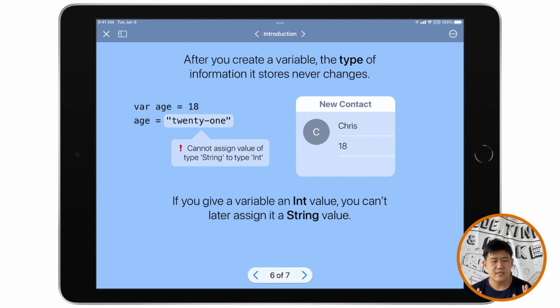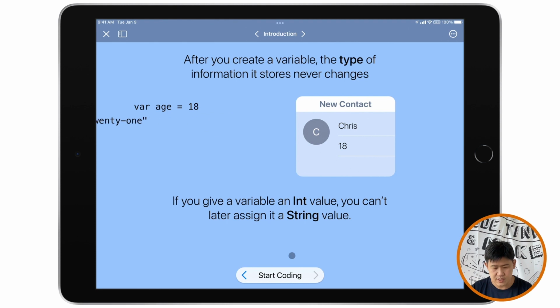So what Swift does is it has different sized buckets to store this information. So an int can only store int-sized things, and a string can only store string-sized things. So in this case, if you say var age equals 18, you're making an int, and you can't later stuff an entire string inside it, right? It's just not going to work. Swift is going to give you an error. All right, so just keep this in mind as you are going through this.